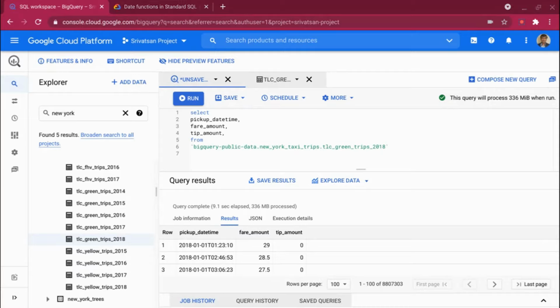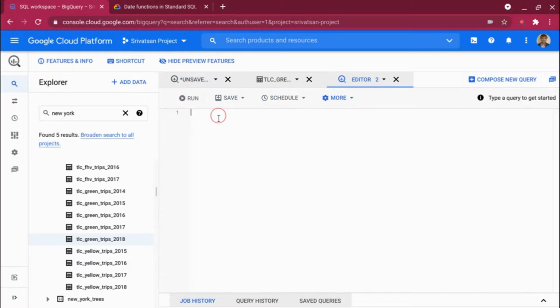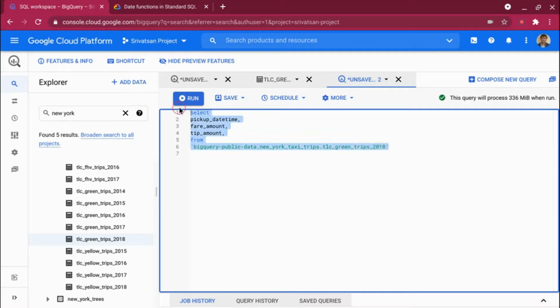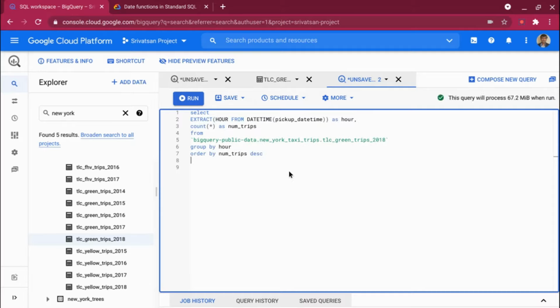The very first query I'm going to do is check something. There are 24 hours in a day, and New York taxi cabs run almost 24/7. So I want to check which particular hour of the day the maximum fare amount comes from, or the maximum number of trips happens, to begin with. So that's what I'm going to check. I'm going to compose a new query over here. I've just copied the old one. Let me copy the new query and run it.